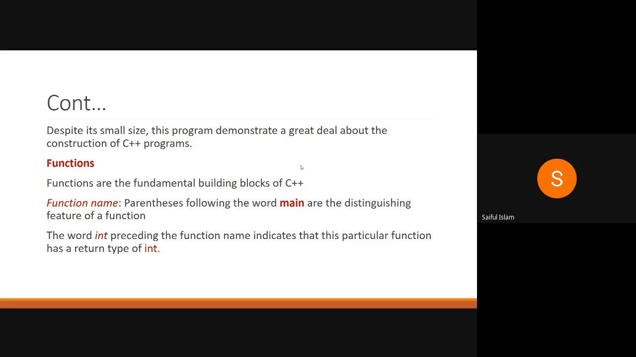So the distinguishing feature of a function is basically the parentheses, and curly braces are used for the body of a function. So we have two different types of brackets. The first one is the parentheses, the distinguishing feature of a function. It may be empty or it may contain arguments. We will discuss that later. Here main is empty. Within the parentheses you won't find any argument, so it's empty. After this follow curly braces containing the body of the function.